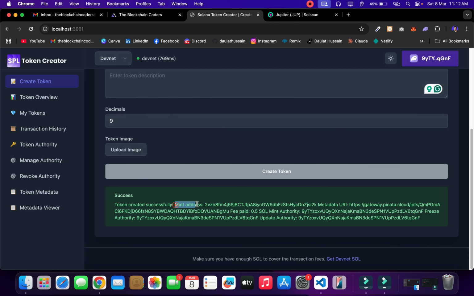This is the minting token address. I can simply copy this one, or this will be automatically saved right up here in our token metadata. This is the IPFS URL, and here we have the fee we have paid. It's omitted because this is the admin. And here we have the minting authority, the freezing authority, and the update authority.